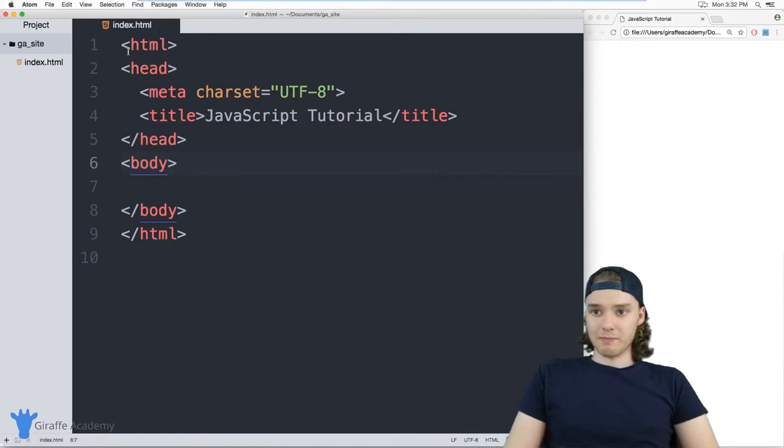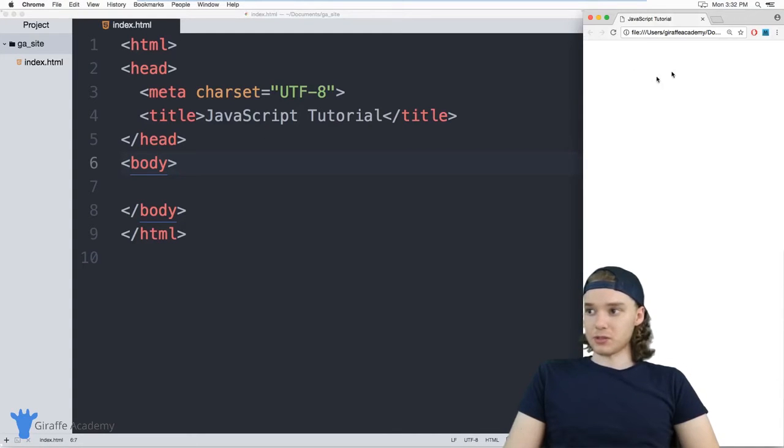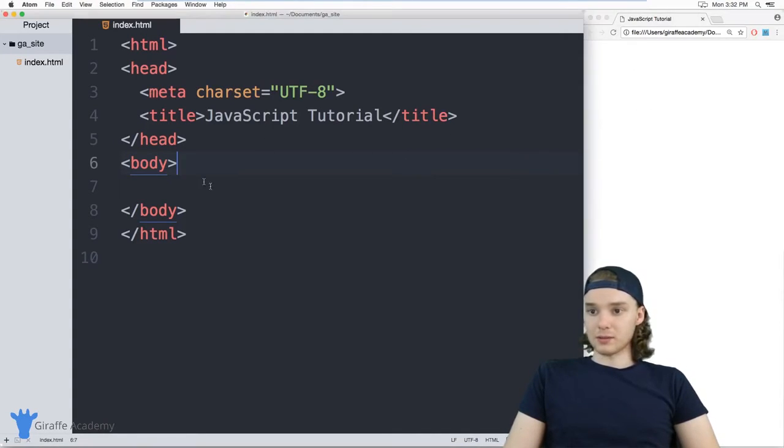So this is just a very basic HTML document that I have set up. And I also have it over here in the browser, so any code that goes in here is going to show up here on the browser. And I can put my JavaScript tags inside of this HTML.